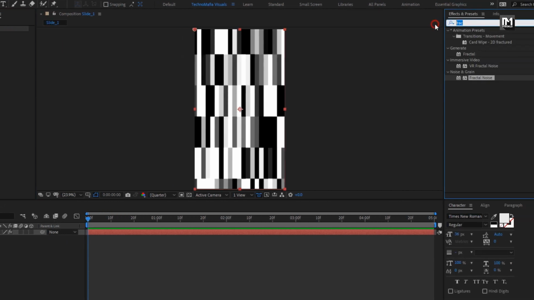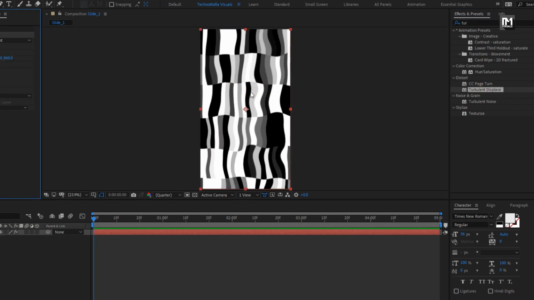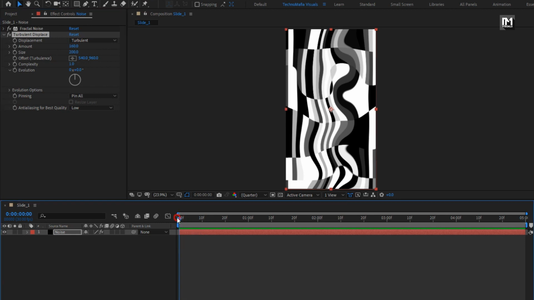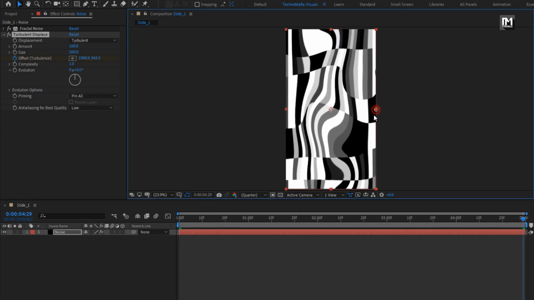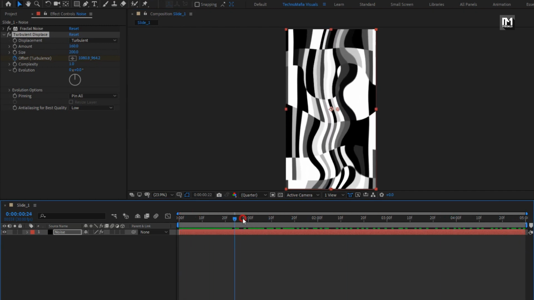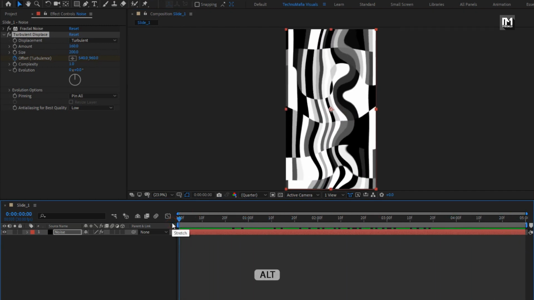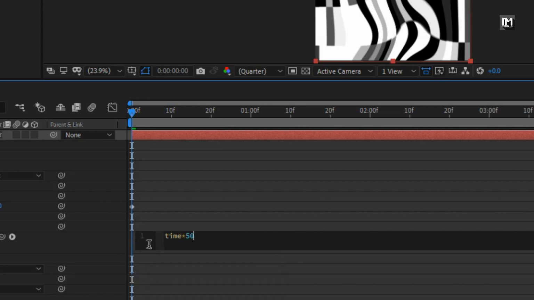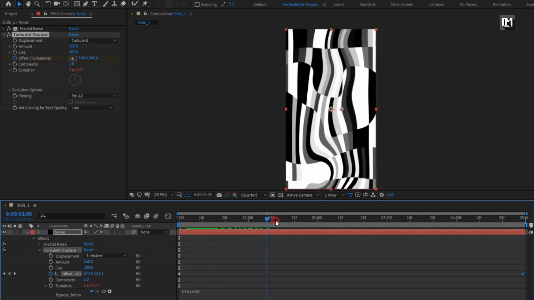Now in Effects and Preset, search for turbulent displace. Add it to the noise layer. Set amount to 160. Set size to 200. Now at start of the timeline, create keyframe for offset. Now at end of the timeline, change offset position as shown. Now while pressing the Alt key, click on Stopwatch of Evolution. Enter expression, time, 50. You can see the preview.